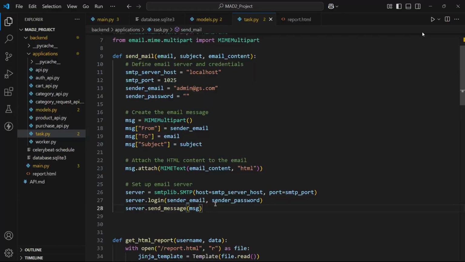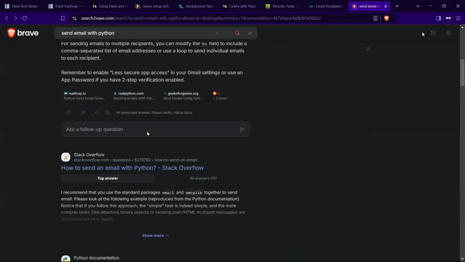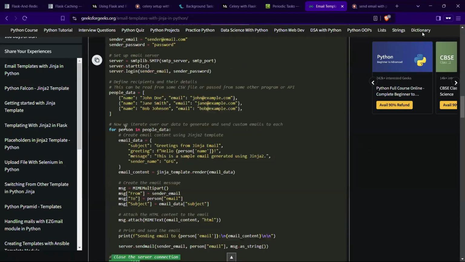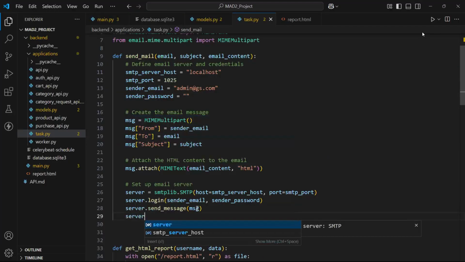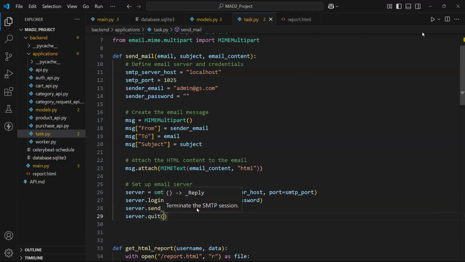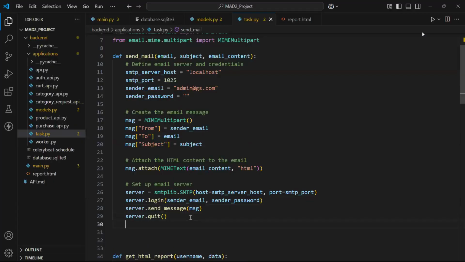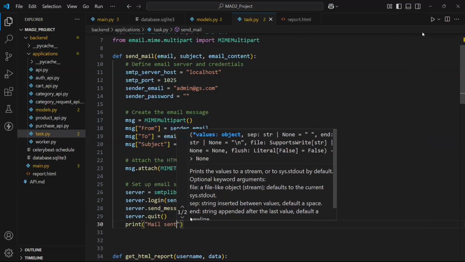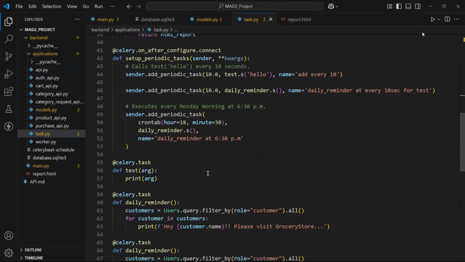Message we have sent. We have done this. Server dot quit. Where is server? This server. Okay, server dot quit. We can print mail sent. Okay, let's quickly test this one.